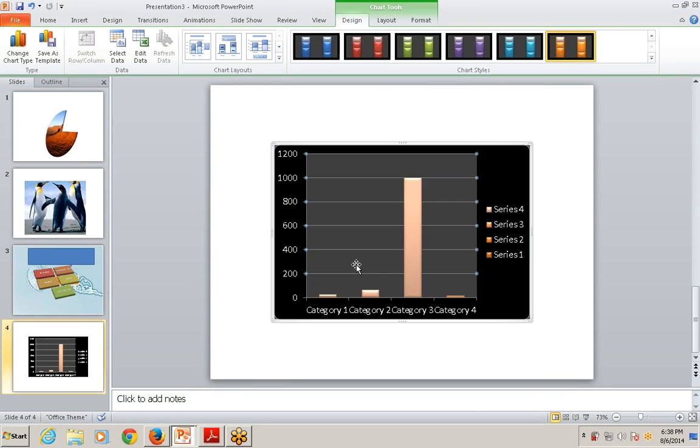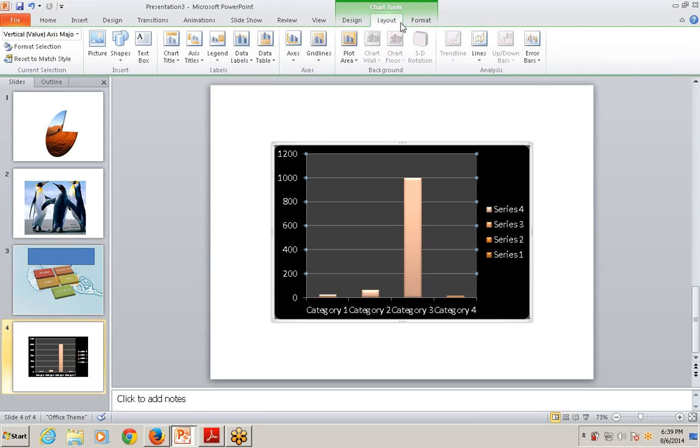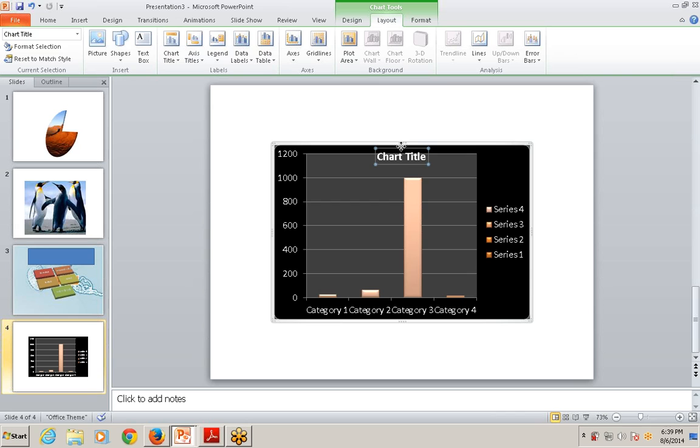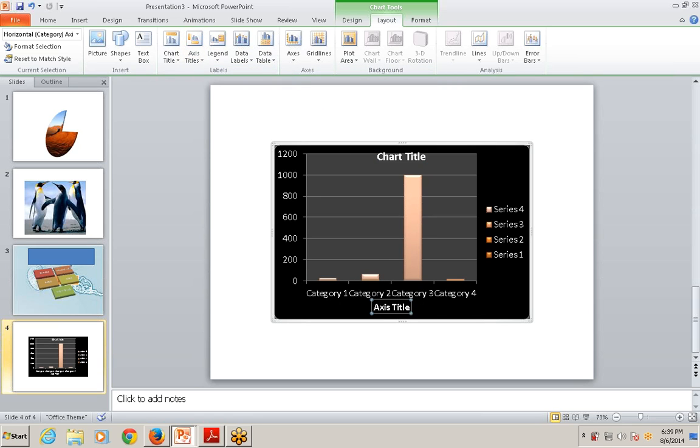Now let's see in a practical way how to use this. Go to the Format or Layout. These are the data labels, chart title. You can give the chart title. This is the chart title. This is the axis label. You can show the axis. This is the axis title.